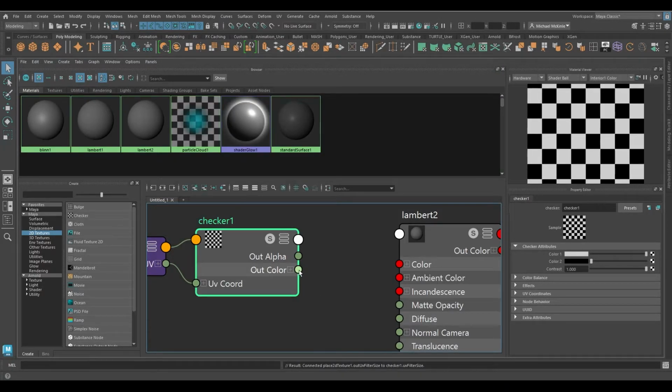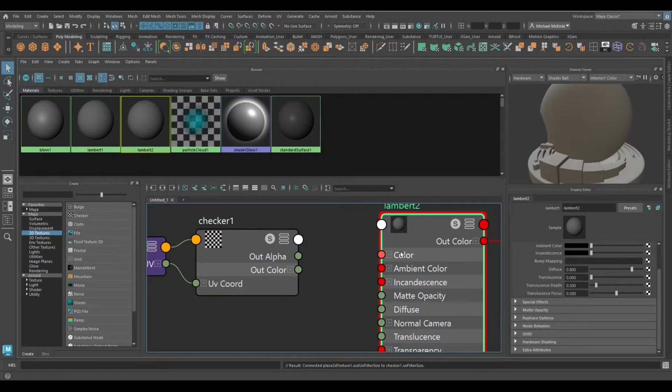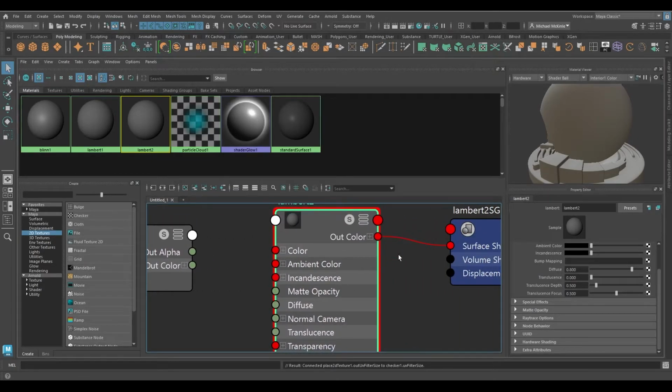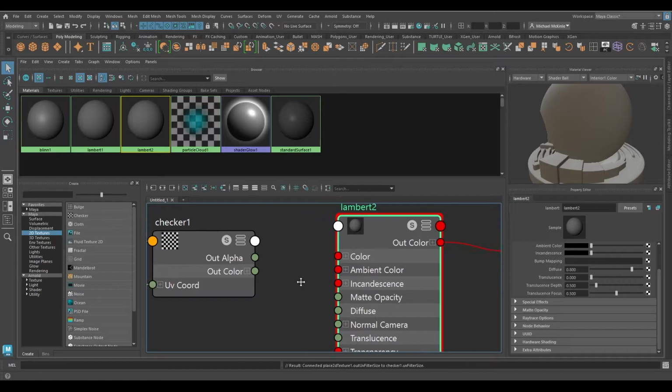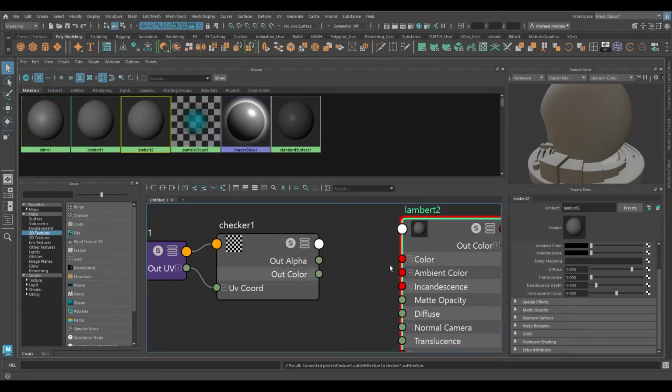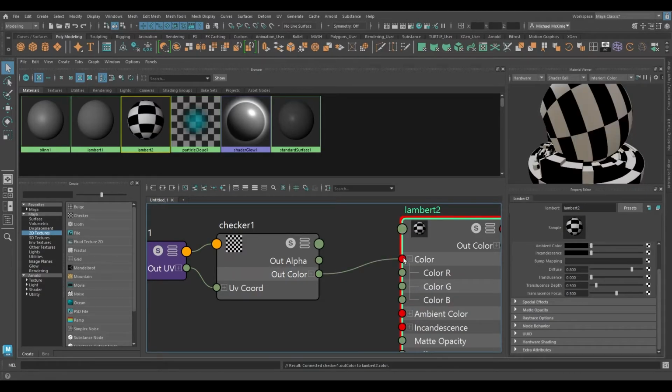So we have out color. And over here on our Lambert, we have a color attribute with an input on the left side. Right? So remember, right side is outputs, left side is inputs. So we have out color and input color over here. So I can click on the out color green circle. I get a little snaky wire here. I can drag it over, and you can see that some of these things will gray out. We'll talk about why later. But I can connect it to the color input, and it connects to the material.